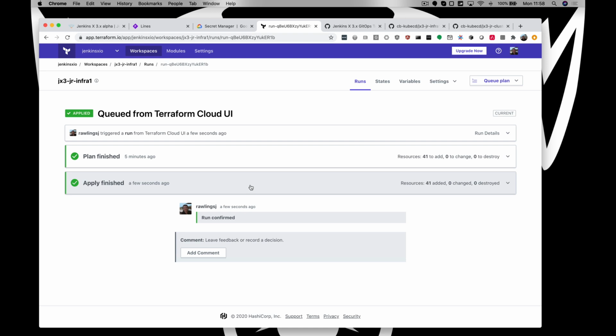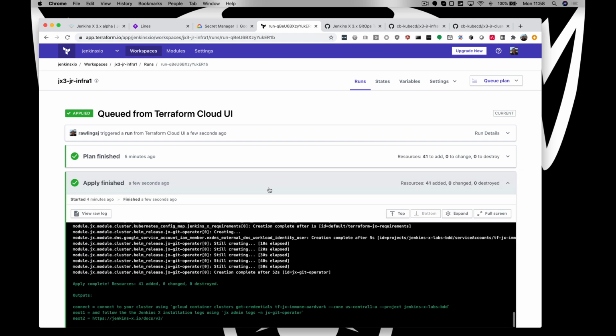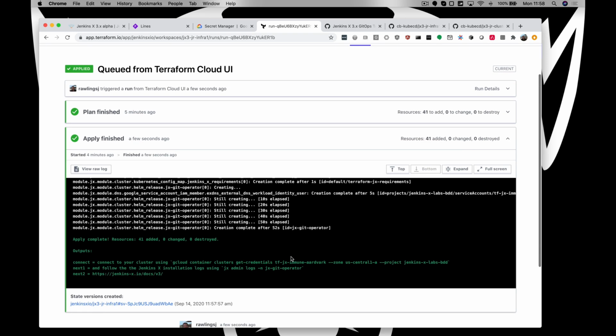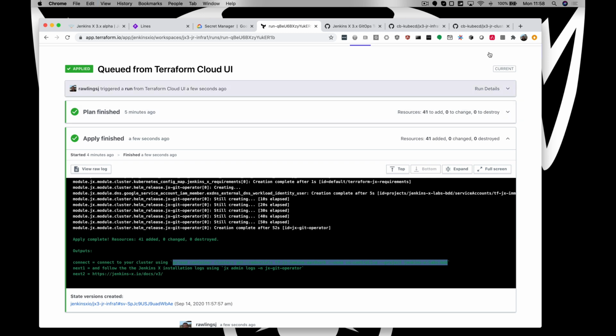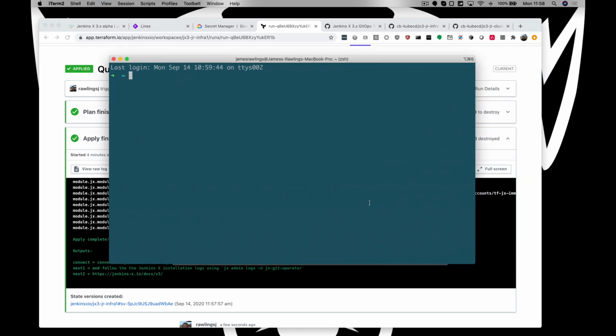Okay, so the apply has finished. So we now have a 3-node cluster that's been created, which is again all configurable. We've got service accounts and IAM bindings and buckets all being created and managed by Terraform. Once this apply finished, a Helm chart was installed for the Jenkins X 3 Git operator. Now that Git operator is monitoring the second Git repository we created for the cluster, and that is performing the Jenkins X installation, which we can go ahead and have a look at.